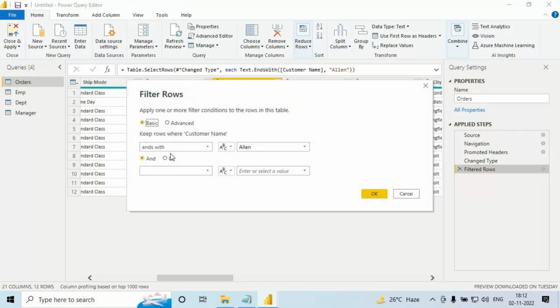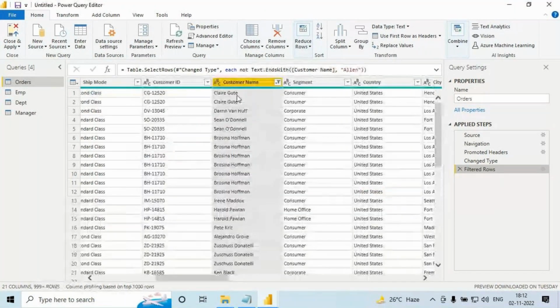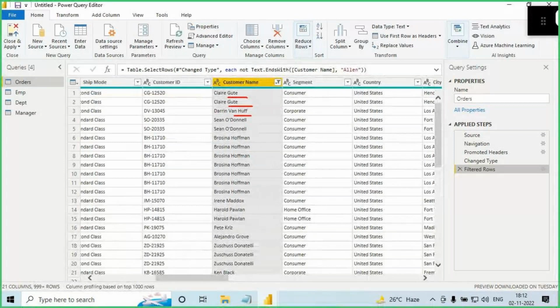Along with ends with, what is the second option you have here? Does not end with. I want to show the customers whose names are not ending with LN, guys. Does not end with LN. When I press OK, it will show customers whose names are not ending with LN. If the names are not ending with LN, then it will show.